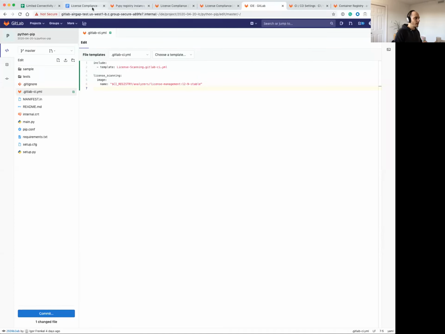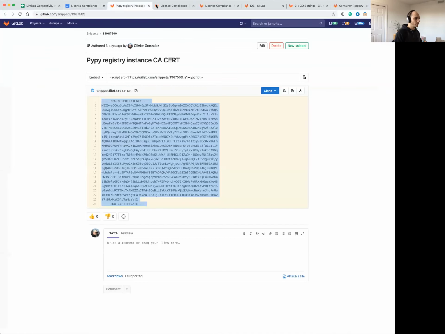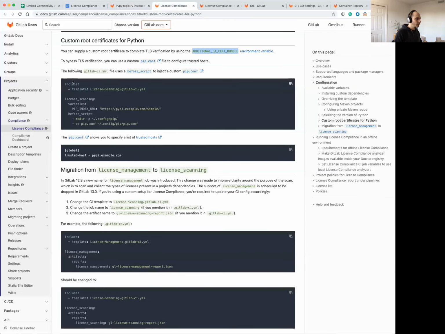We also have additional setup. So I'll just go back to the documentation. I don't need to follow all those steps because this is the alternative option to bypass the TLS verification, which again was leveraging this before script to copy the pip.conf file. But it's a choice. Either you set up the certificate or you bypass the TLS verification.